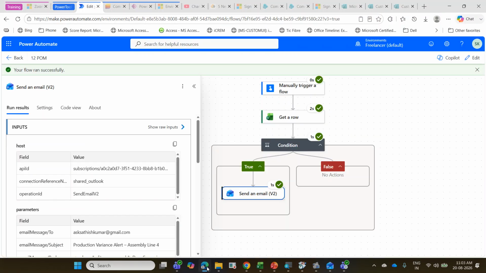The only difference between the last flow and this flow is that in the last flow we checked with text, delayed. Here we have checked with the number. That's the only thing. Int.